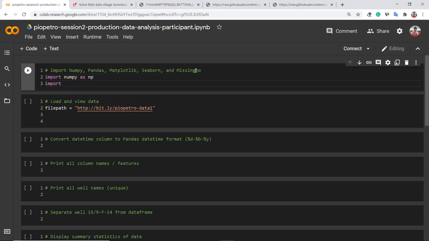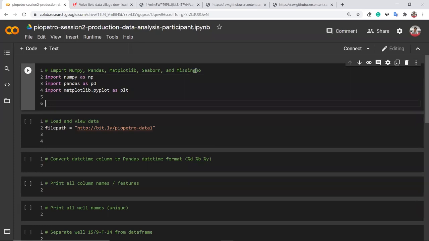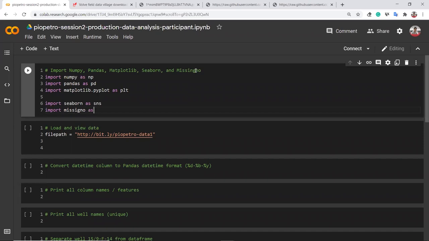The first three libraries are NumPy, Pandas, and Matplotlib.pyplot as plt. The next two libraries are Seaborn and Missingno. So we import Seaborn, and quite often we abbreviate it as sns. For Missingno, we can abbreviate it as msno.